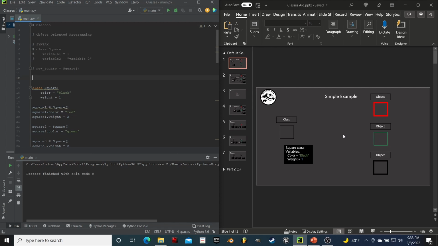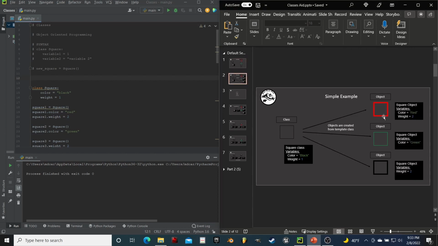So in this example, I'm just going to use a simple example of a square where it only has two variables for us to worry about. One variable being the color of the outline, the other being the weight. Notice that besides that, the objects that the class creates are going to be entirely the same, right? It's just the color and the weight as I mentioned.